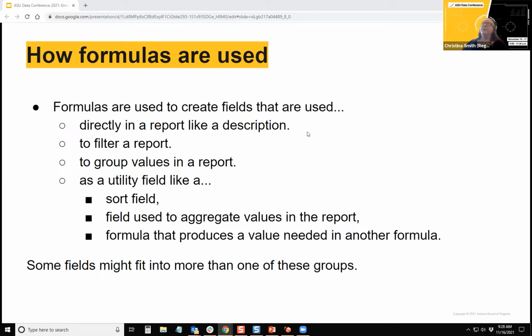The main ways these are used: we have formulas that are used to create something that is directly used in the report, usually like a description. A lot of them are used to help filter the report or to group values in the report off of some specific values. And a whole bunch of them are used as what I would call a utility field. So they're a sort field, they're used to aggregate values in the report, or a formula that produces a value that's needed in another formula. We'll show some examples of that. A lot of the fields fit into more than one of these categories, but they're used in a lot of different ways, and it was helpful for me to think about this.